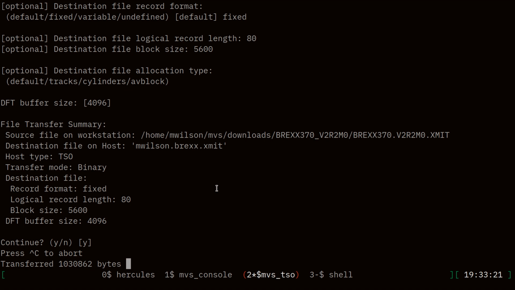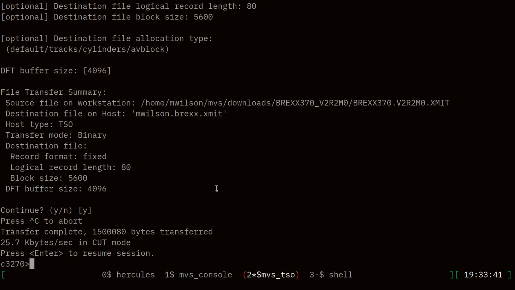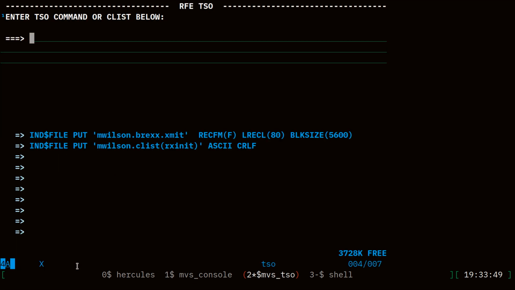Looks like there's quite a bit in there. Okay. Looks like that worked. Just under 1.5 megs, it looks like. Not too bad. So we'll hit enter.